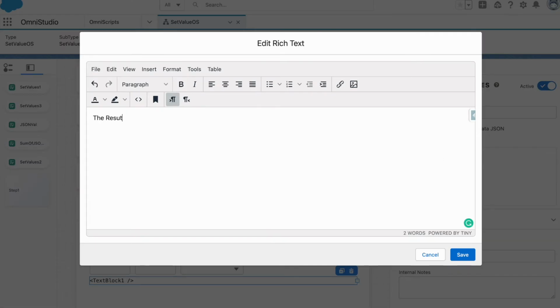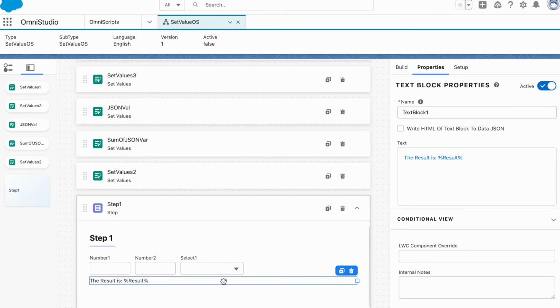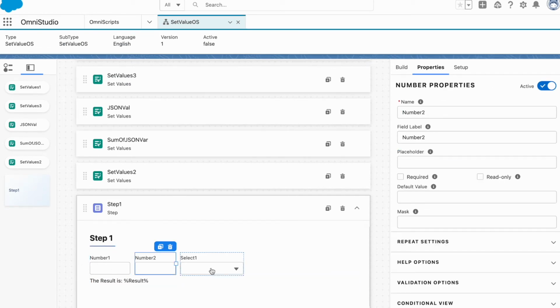The result is, and let's say we are going to create a variable called result. Okay, we don't have it yet, but we are going to create it. Okay, so now we have number one, number two, and select.